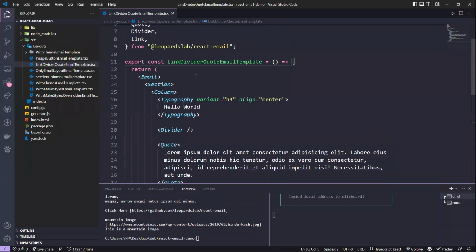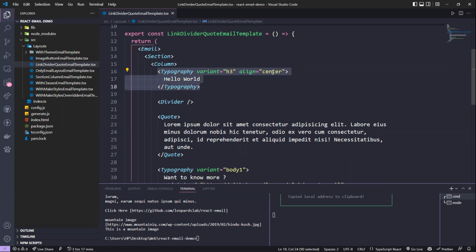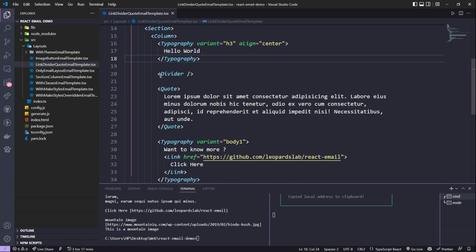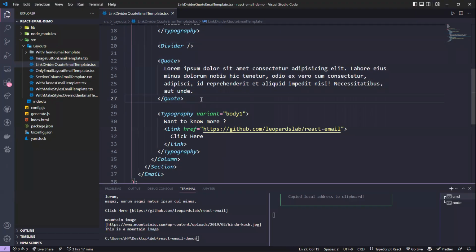And what I have done is added one typography of variant H3 and aligned it center to make it look like a title. And I have added one divider. The divider will work like a normal divider. It will add one simple line between our components, between our sections, or between any two components. And the quote is a special component which we have added in our library. So if you pass any quote sentence inside your quote component, then it will render it as a quote.